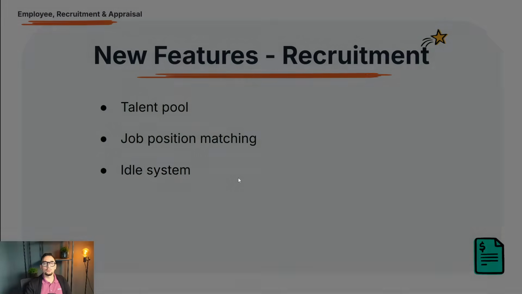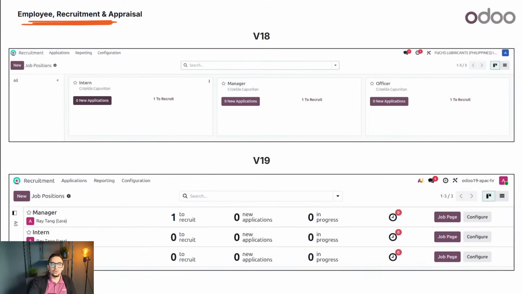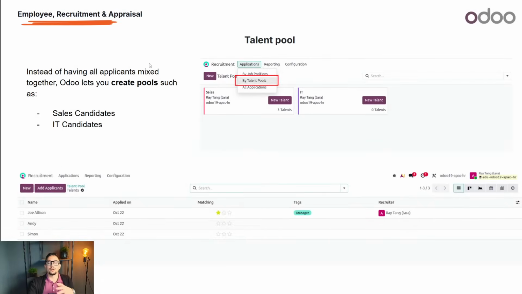In terms of recruitment, we have a new talent pool and a new UI/UX for it, a new user interface. So I can set specific talent pools. Instead of having all of the applicants mixed together, I can create pools such as sales candidates and they all fall within one pool, or IT candidates, and I can view them one time and set them to different potential applications that they can apply to.